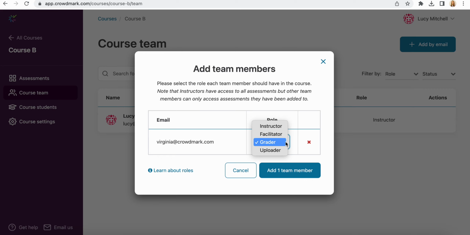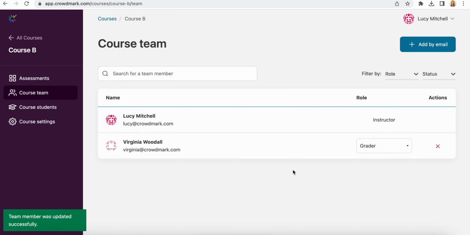Instructor has the highest level of permissions. Facilitator has all permissions at the assessment level, but not at the course level. The grader will only be able to go in and grade work. They won't see any identifiable student information using that grader role. And the uploader is a role specifically for those who are downloading exams and uploading the scans to CrowdMark for the administered assessment. So for each of those roles, there are different permissions attached to them.